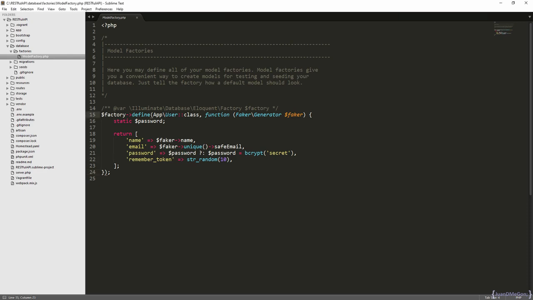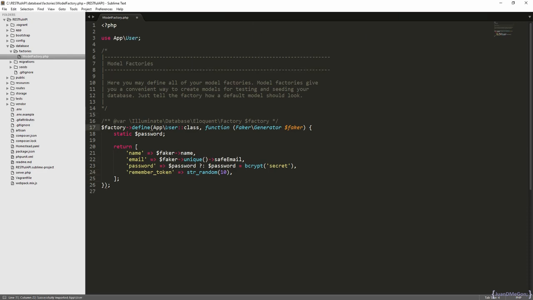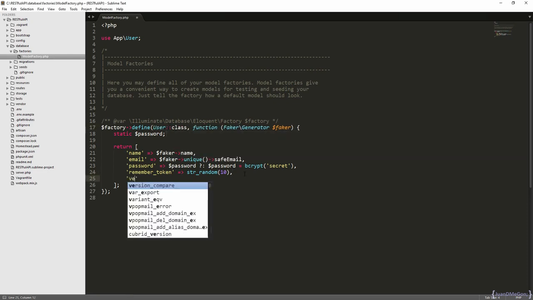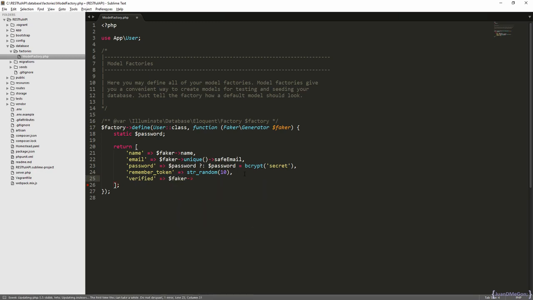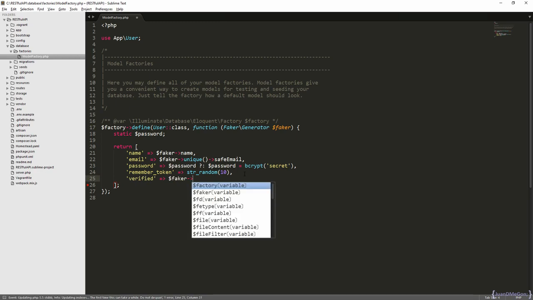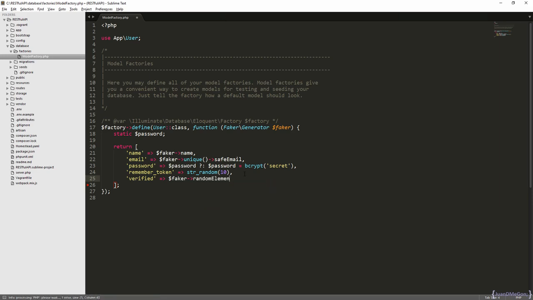Let's import the definition, so we don't need this directly. Now we have the verified. We can use Faker. That is a library for PHP to create, for example, words, emails, names, paragraphs, etc. So in this case, we are going to use Faker to select randomly an element from an array. We are going to select two possible elements, if the user is verified or not.